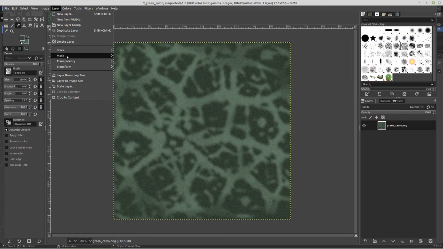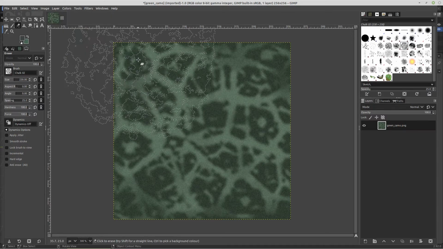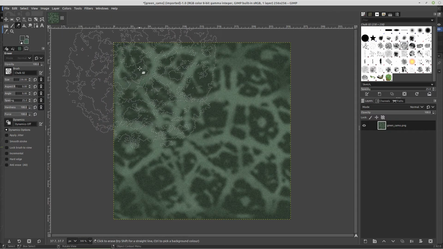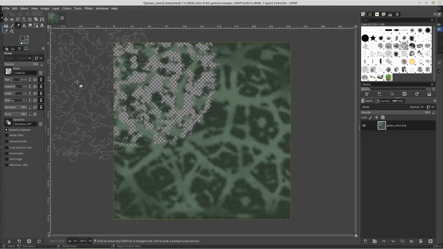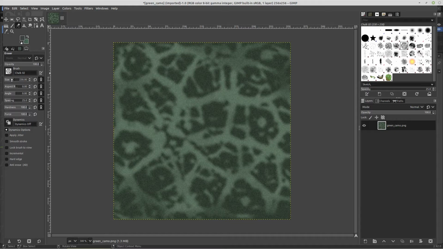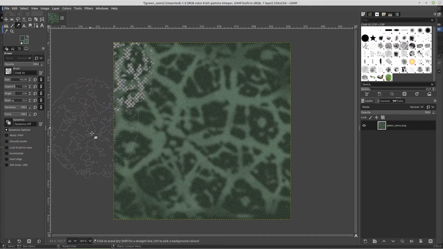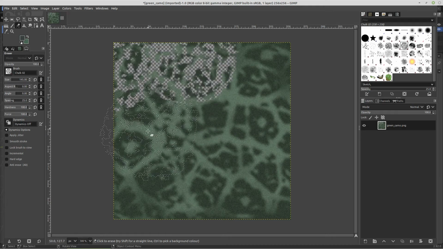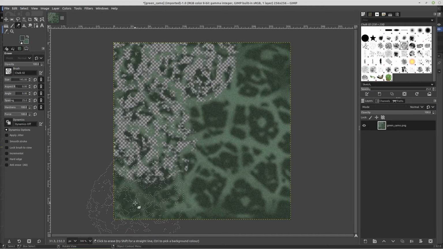First thing we have to do is we actually have to add in an alpha channel, so we're deleting down to transparency. We'll have a look at how that looks. That's a bit much. Let's try bringing the size down and see how that looks. So that looks okay.